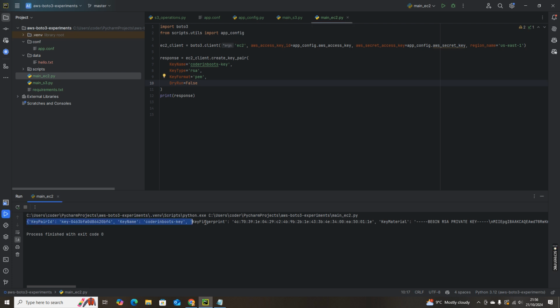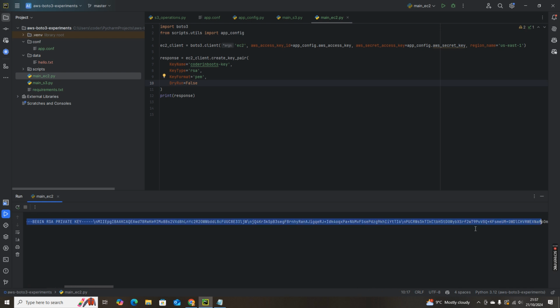Now you see the response got generated, and you see the key pair ID. Then key name coder-in-boots-key, that is what I have passed. Key fingerprint, it gave the fingerprint. This is something we use to verify whether a key pair matches or not. Then key material, so as I requested PEM, what you see as the key material is basically the private key. This is sensitive information, and it has the entire private key content. That means the key got generated.